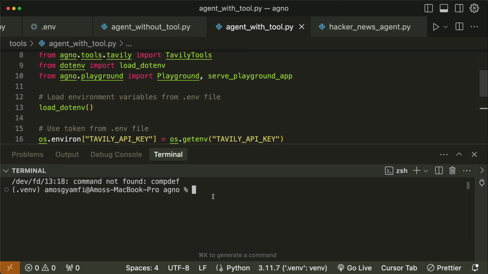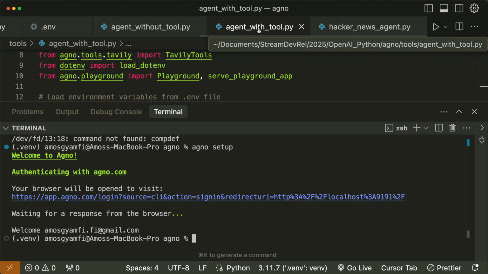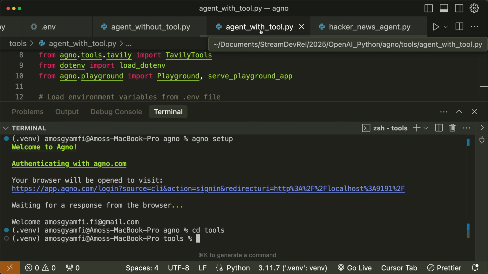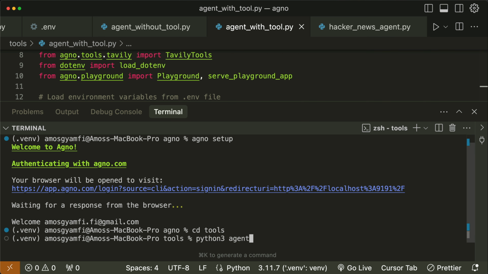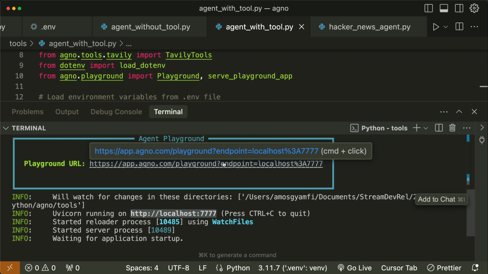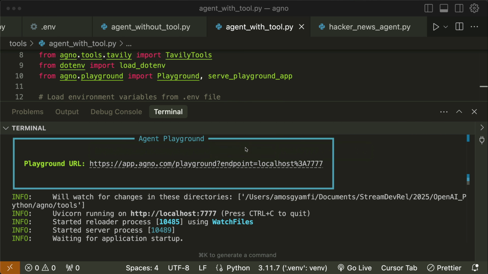As we did previously, we need to authenticate the file so that we can use it via the Agno playground. So let's write Agno setup. Next, I will cd into the directory containing the file agent-with-tool.py. So we can run the file with Python 3 as we did previously. This example is also available on the localhost at port 777. And over here, we have a link to view it in the browser. I will press Command and click the link and go to the Agno playground again.